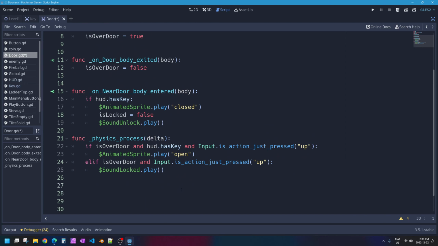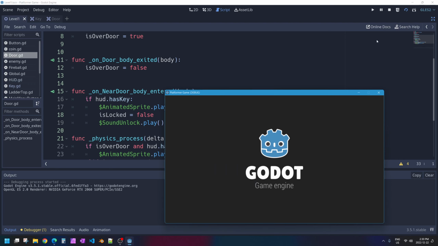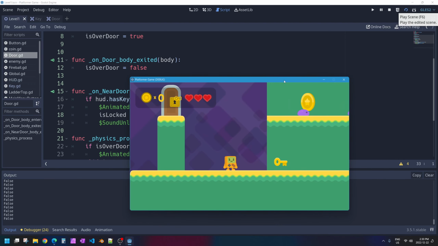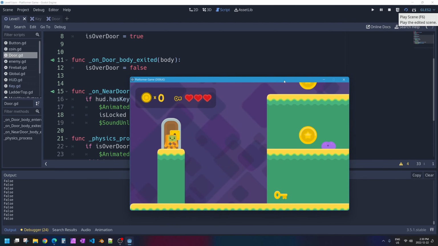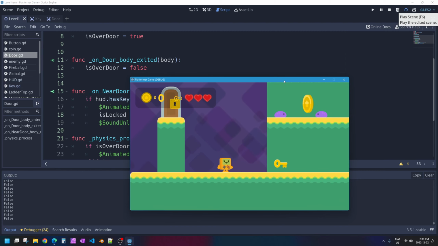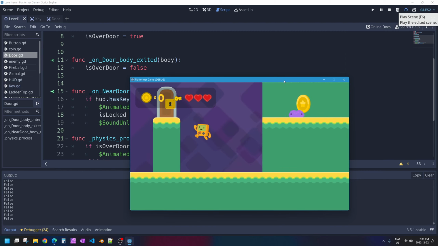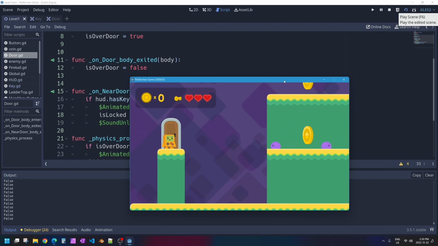So if you need to get that code for yourself, go ahead and pause the video now, but I'll press Control S on my keyboard to save that. I'll go back to my level 1 and I'll press play scene. So now if I'm in my game and I don't have the key, it does not unlock. And if I press up, it's not going to let me unlock it. But if I go and get the key and then go back to the door, hey, it's unlocked. It played that little sound and I can open the door.